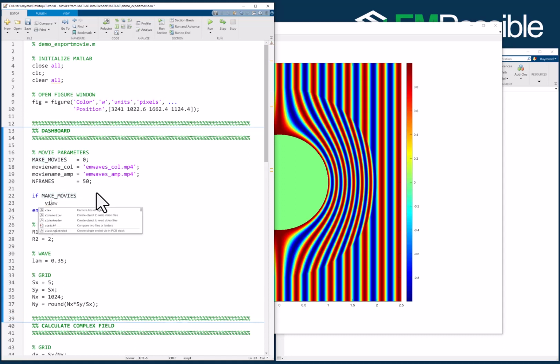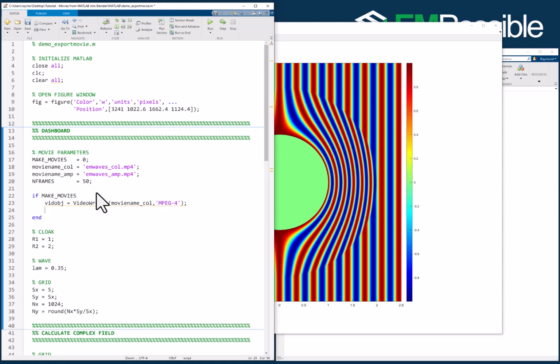So create a handle to the movie, an object handle. We will use the command video writer. And we'll give it two input arguments. The first one is the movie name. And we'll give this the movie name of the color movie. And what type of video is it? It's an MPEG 4. So that's how we select the compression.